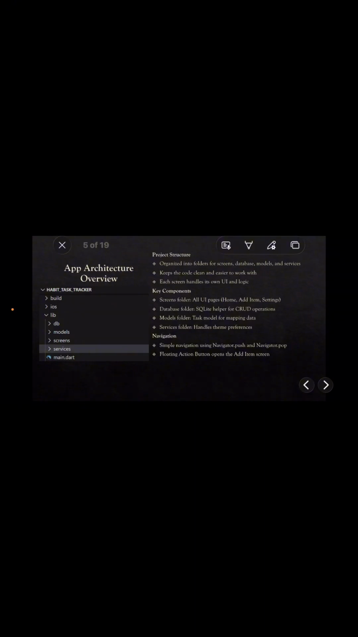For architecture, I kept everything organized in a way that made sense for this project. I separated the app into folders like screens, database, models, and service. The screens folder holds all the UI pages, like the home screen, add item screen, and settings screen. The database folder has my SQLite helper, which handles all the CRUD operations. The models folder has my task model, and the service folder handles things like saving the theme preference.